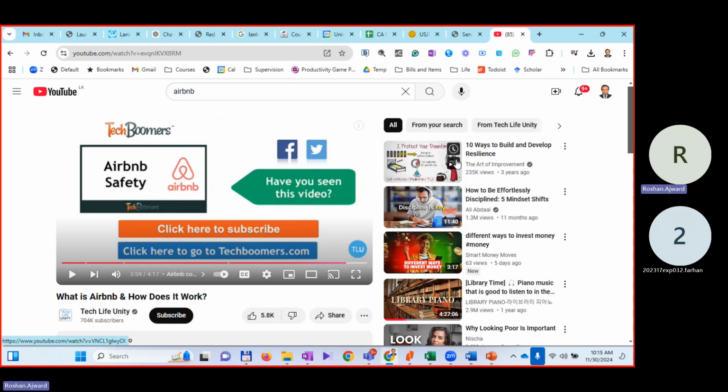They are doing exactly what Google does. Because you can rent a taxi, a cab. With Airbnb, you can rent any product.